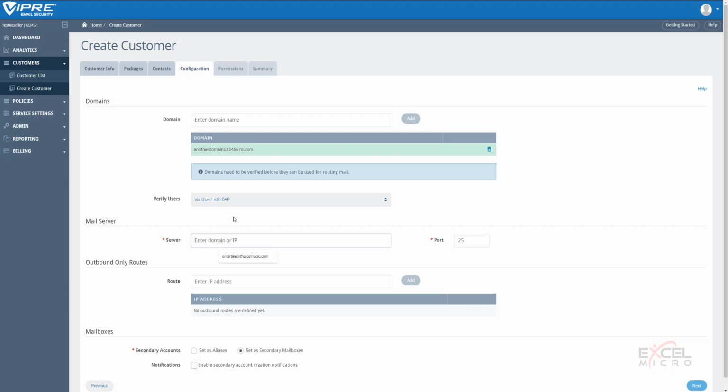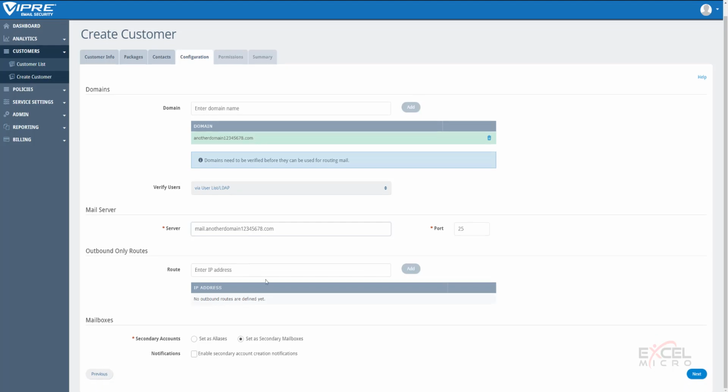Provide your server's IP address. You could provide your outbound route now or provide it later. For demonstration purposes, we'll go ahead and leave this blank.